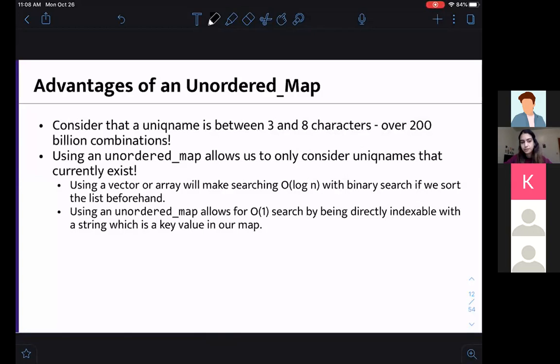If we use a vector to keep all of our student structs, and this vector was sorted, say by alphabetical order, searching would still take log of n time if we use binary search. However, if we use the map, we can simply index into this map using the unique name, and this will return a student object in constant time. So this is the main thing about unordered maps. They give you constant access into every object inside of your map.